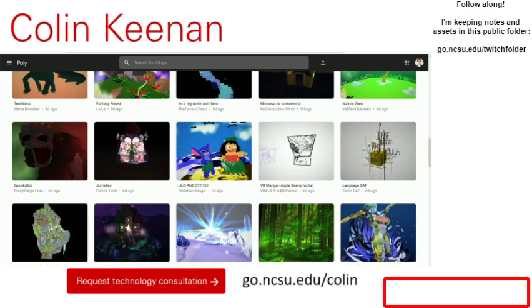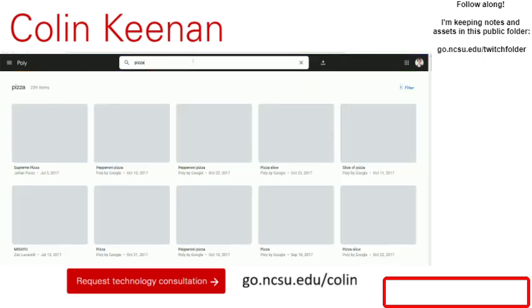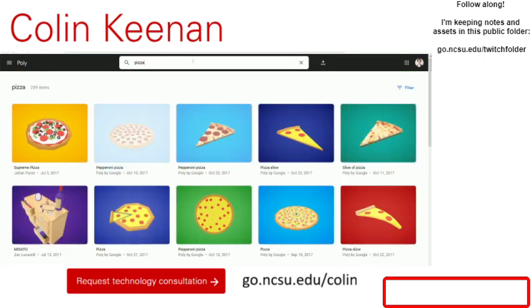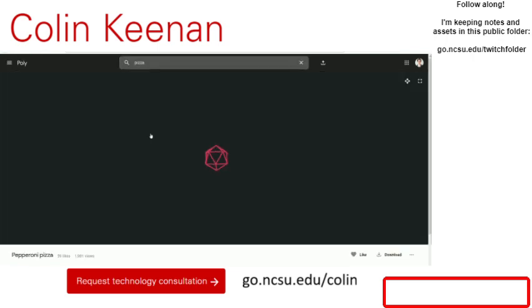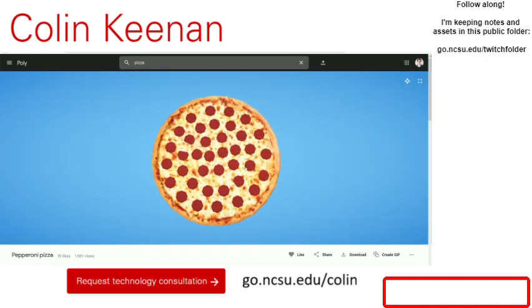But for our purposes, we're interested in a set of 3D models that were posted by Google early on in Poly's run. And there are these awesome low polygonal models for any number of common needs.